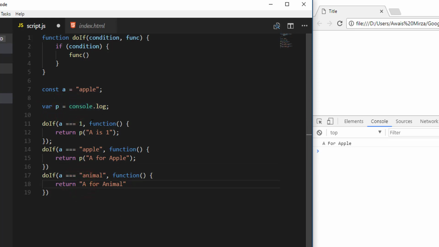Now we've seen how we can pass in the function as an argument as well. So let's actually finish the code here. Let's just save, and I'm gonna refresh the page, and it says a for apple. So if I just change this to 1, because that condition is going to be true now, I'll just refresh the page, and now a is 1. So that is how you can pass in a function as an argument.